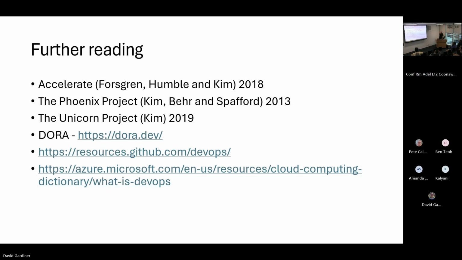Gene Kim also wrote a couple of essentially fiction books, but they're stories about organisations that have adopted DevOps and how that played out. What did they encounter, and how did they try and work around those? Both of those can be really interesting to read, and you read those and think, I can see that in my organisation, or I don't have that, but I can understand how that could be.